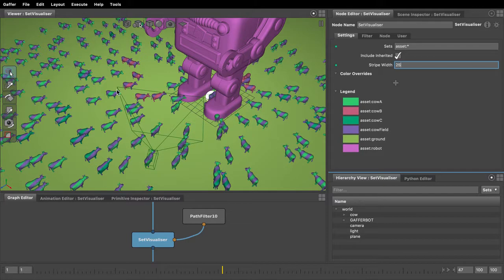In many cases, set membership can be inherited too. So in this case, many of the cows, they're also in the field set. So if we turn off include inherited, the display will now only show you the sets that the object is directly a member of rather than through any parent.